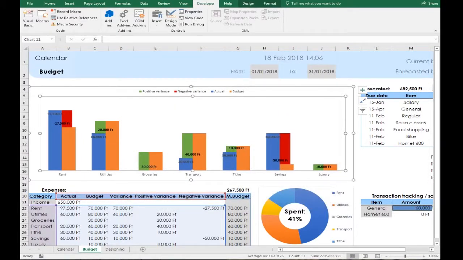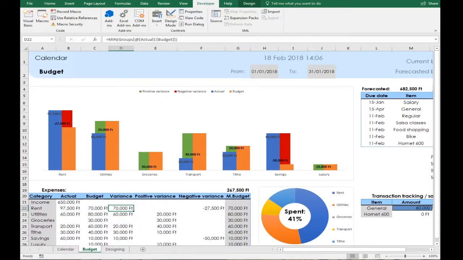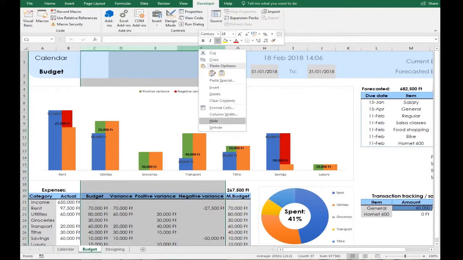The first column is my base variance, which uses a min formula to return either the actual or the budget, depending on which one is smaller. And on top of that, depending on which one is higher, one of the variances is always 0, while the other one is positive or negative. So that the three bars stacked on top of one another give me a beautiful bar just as long as the actual or budget figure, whichever one is longer. Now let me hide that information once again.